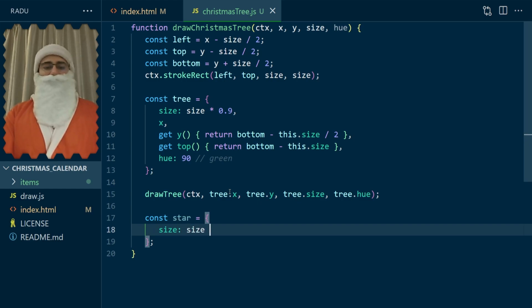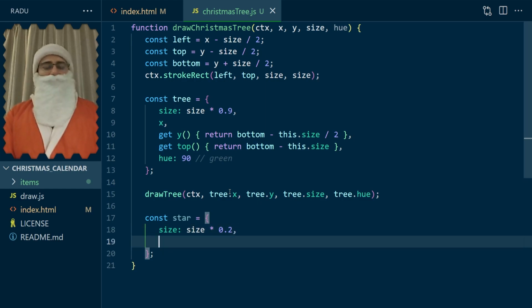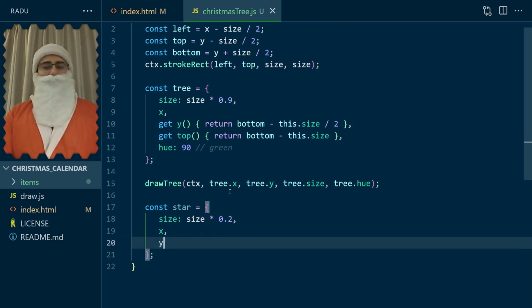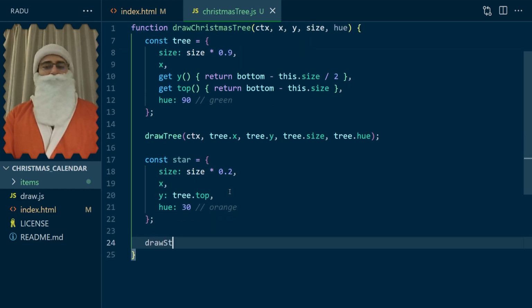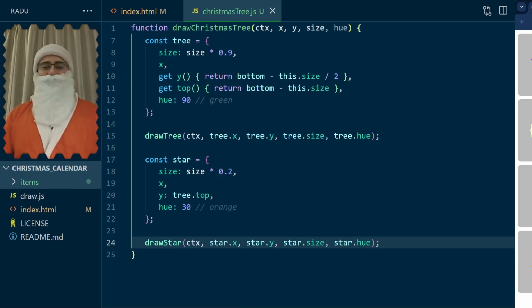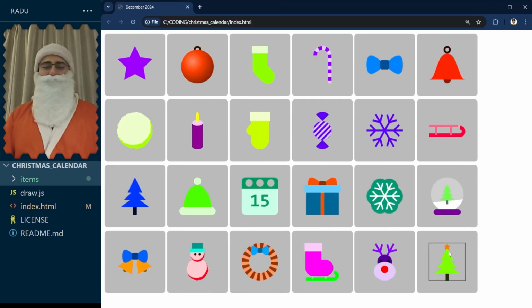The size will be 20% of the size because I want the star to overlap the tree a little bit. And then X in the center, Y is going to be this tree top, and let's set the color hue to orange. Draw the star at star X, star Y, star size, and star hue. Save the file, refresh the page, and oh, there it is on the top of the Christmas tree.